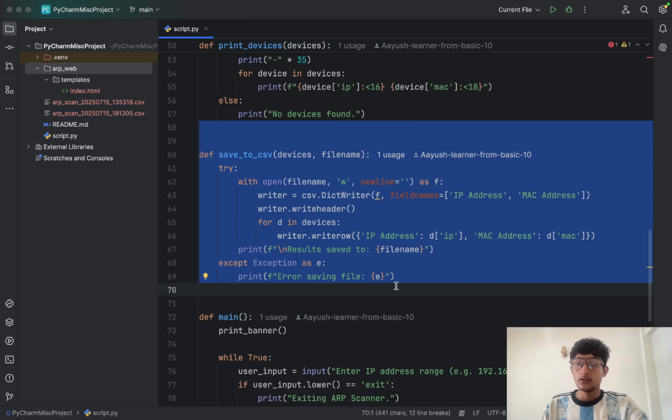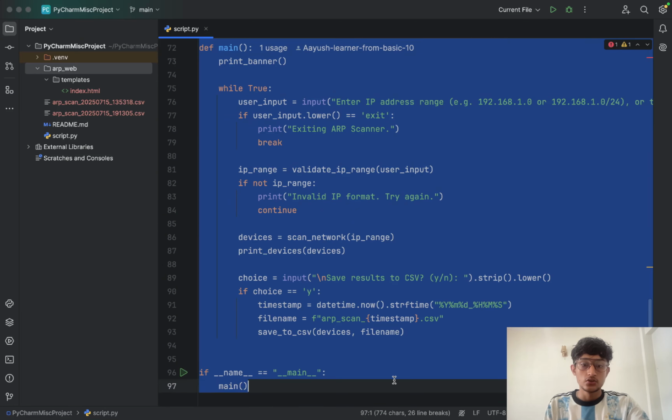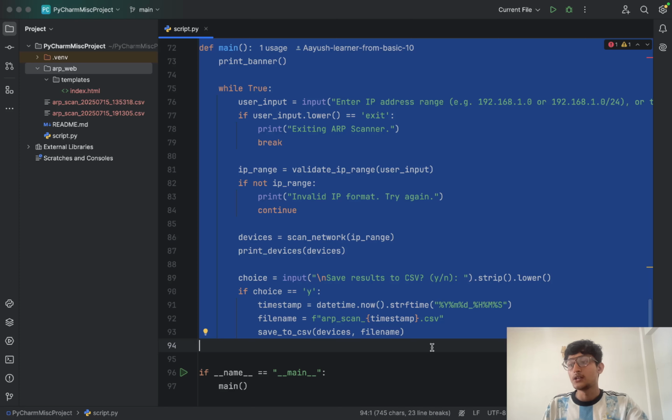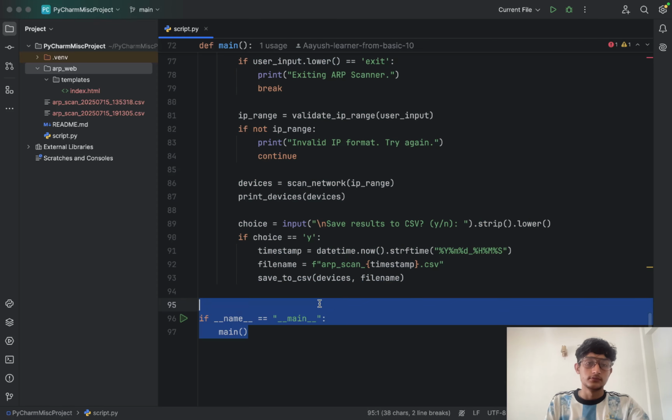Let us explain this part of the code. This is a bit long part, so I am going to explain it right now. The main function controls the program flow. It continuously asks the user to enter an IP range to scan, or type exit to quit. It validates input, scans the network, displays devices, and offers the option to save the results. The loop allows multiple scans without restarting the program. And this is the end of the code.